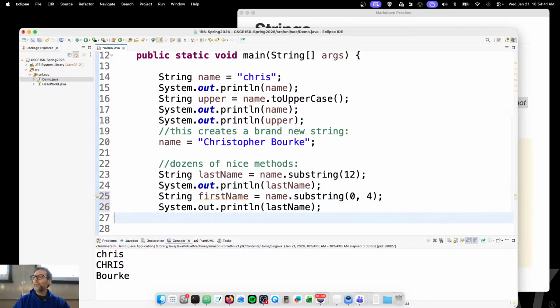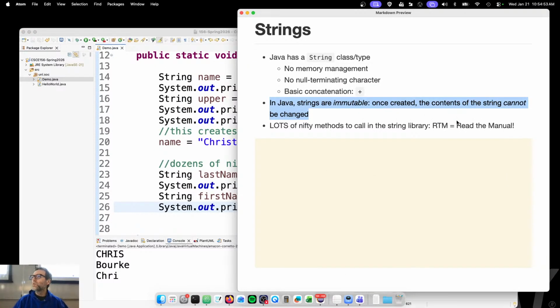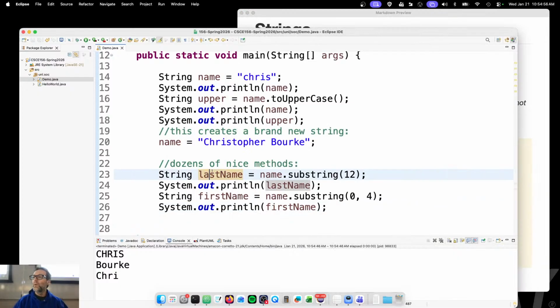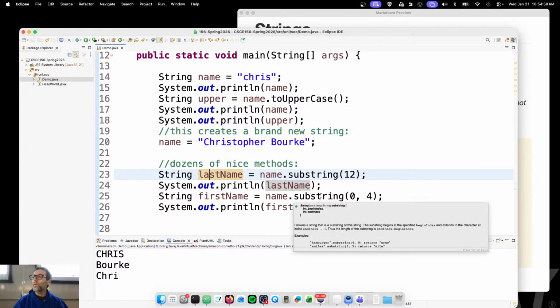Let's find out. First name, let's print that out. Do I get CHRIS out of that now? No, I don't. I'm missing the S. Why? Again, what should you be doing? You should be RTMing, reading the manual. How does this actually work? If I hover over this, it'll tell me how this works. It returns a string that is a subset of the string. The substring begins at the specified begin index and extends to the character at the end index minus 1. So 4 minus 1 would be 3, so 0, 1, 2, 3. That's why I'm stopping at the I.